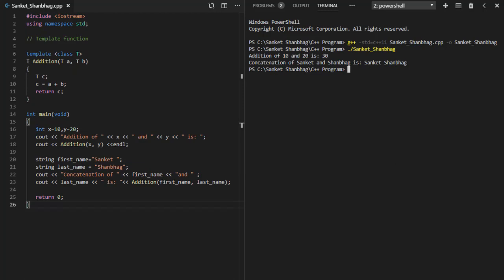In the next program, I am going to cover template function. Using template, I have created generic function addition, with generic parameters A and B. Declared generic variable C. Performing addition on generic variables, and returning the output.